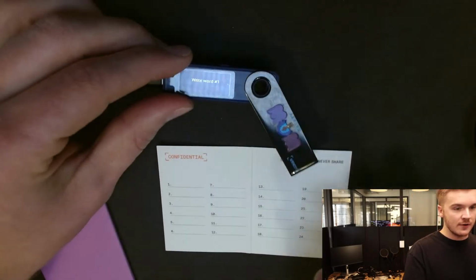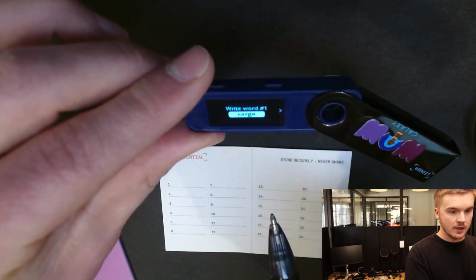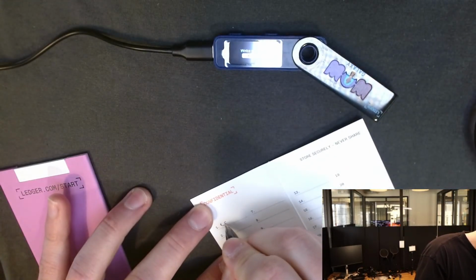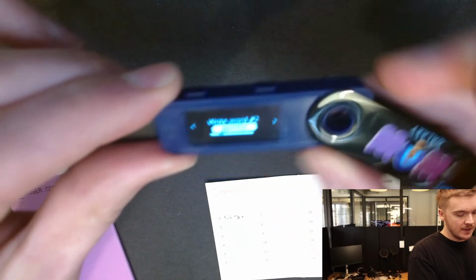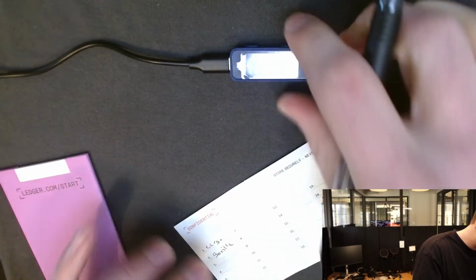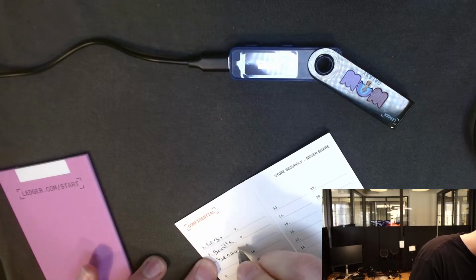All right, so I'm going to try to fly through this as quickly as possible. I'm just going to write all of these words down in order. First word is cargo. To click to the next word, I simply click to the right. And my second word is gorilla. And I'm just going to go through this really quickly.